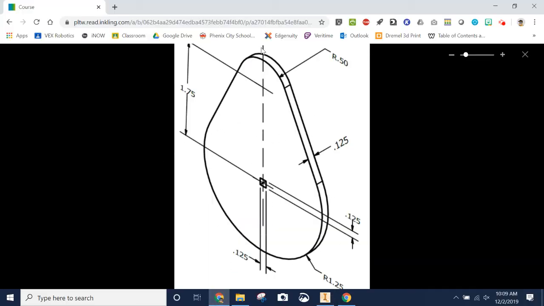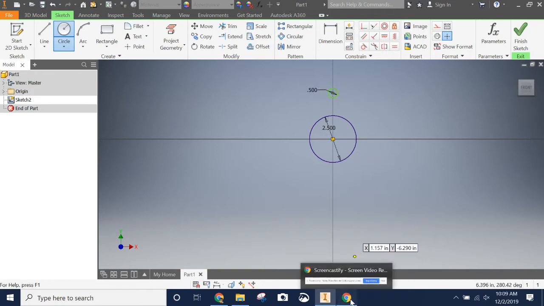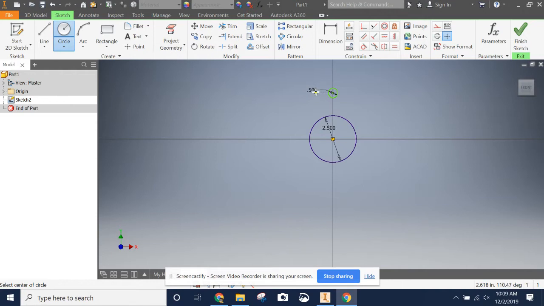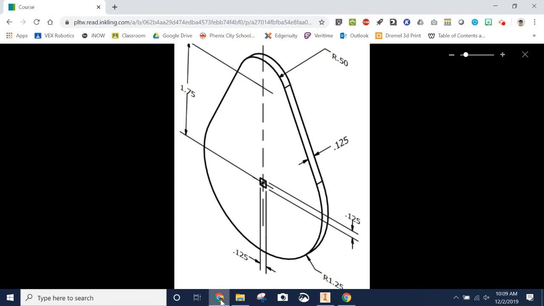The next thing is I need a radius of 0.5 at the top. And I'm going to do a circle here with a radius of 0.5. Oh, I'm sorry. See, I even messed that up. It's a radius of 0.5, which means that it needs to have a diameter of 1. So see, it's real easy to mess that stuff up.